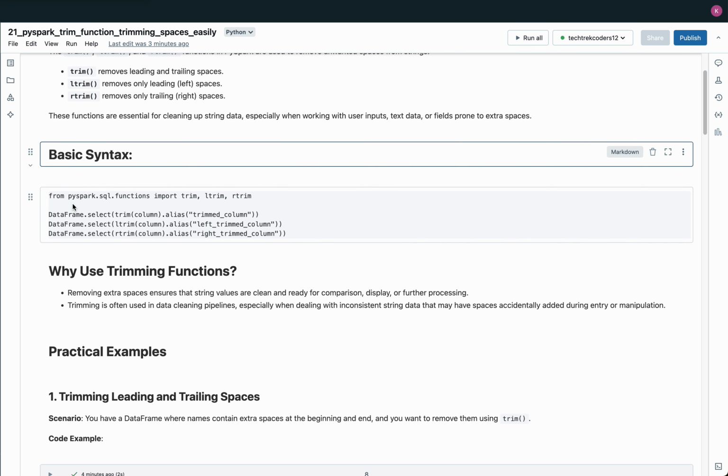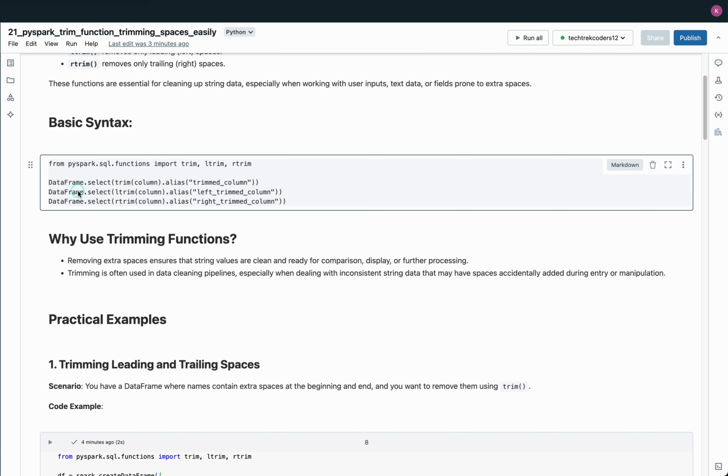Basic syntax. In PySpark, the trim, ltrim, and rtrim functions can be easily applied to data frames to clean up strings by removing unwanted spaces. The basic syntax for these functions involves importing them from pyspark.sql.functions, which allows you to use these trimming functions directly on columns in a data frame.